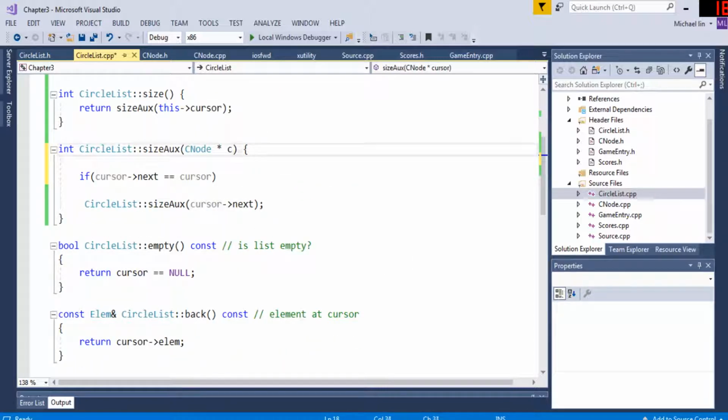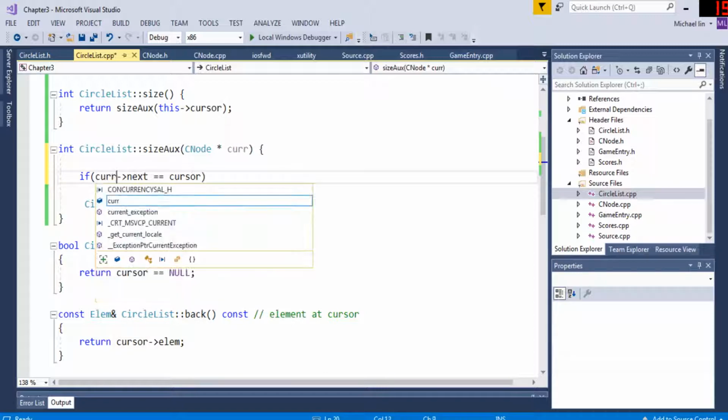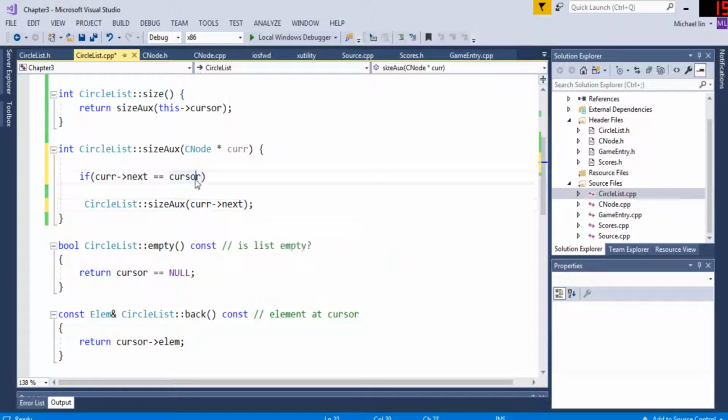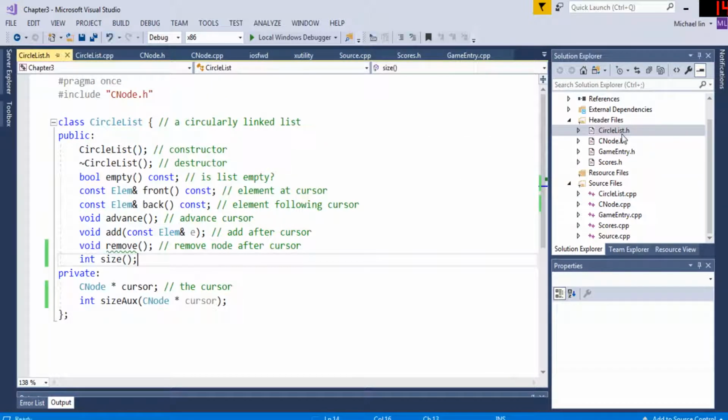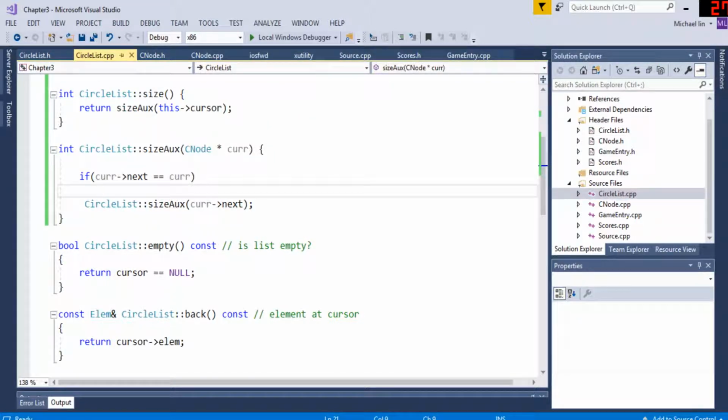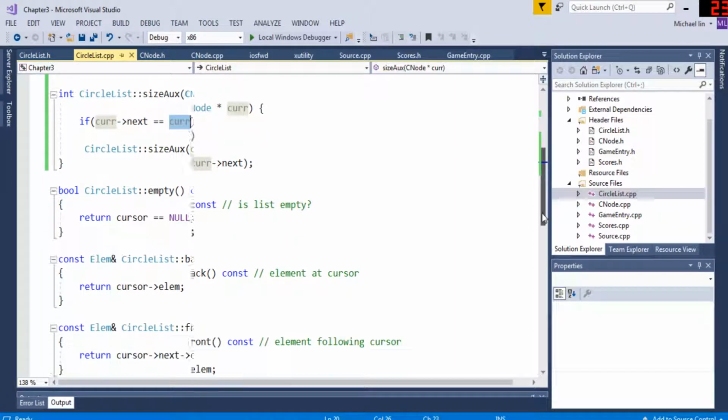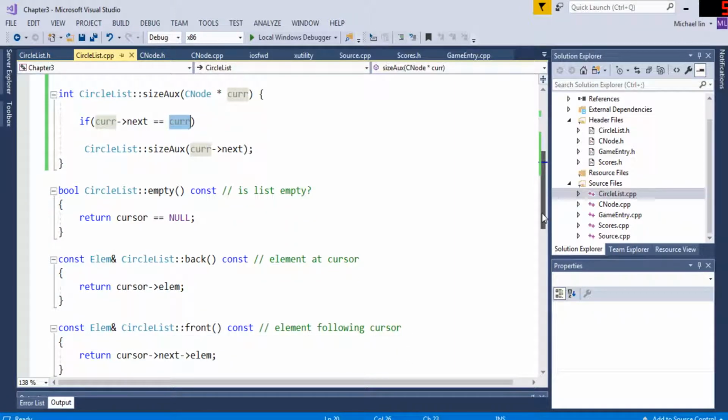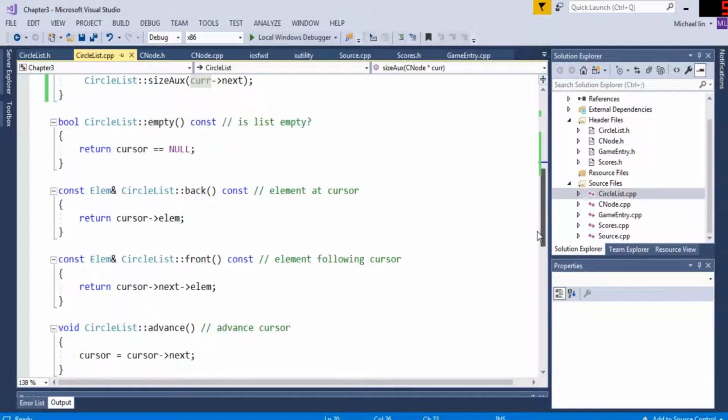I shouldn't call this cursor. This should be current. That would make more sense. Where's my circular linked list? Should be current. Okay, so if current's next is equal to the front, then that means that I'm done with the list. So where's the front? I'll just call element list front.